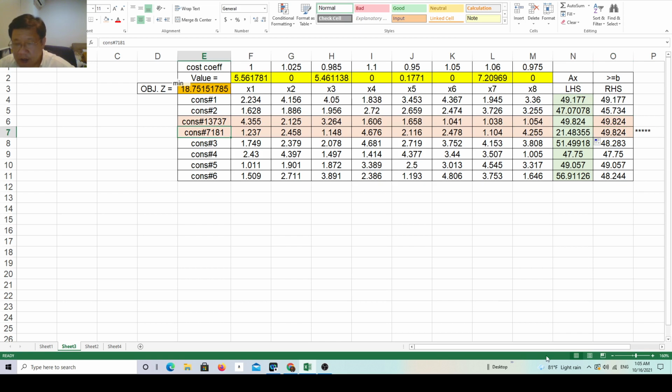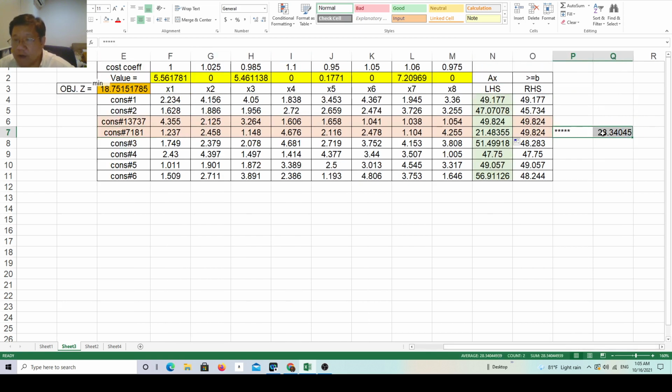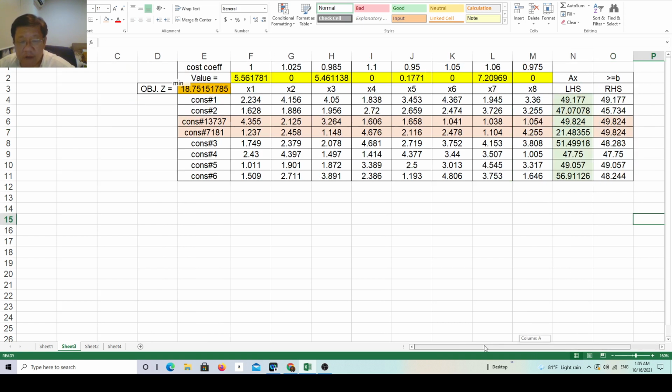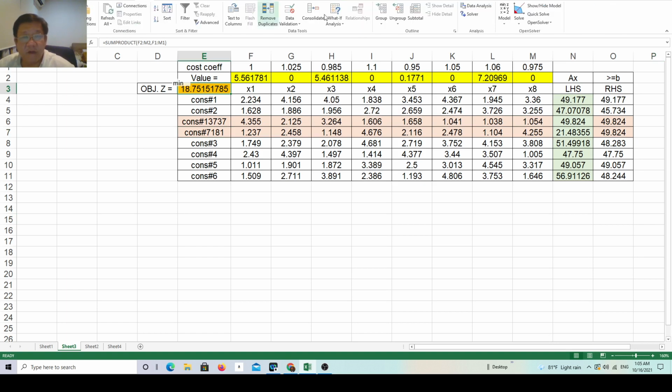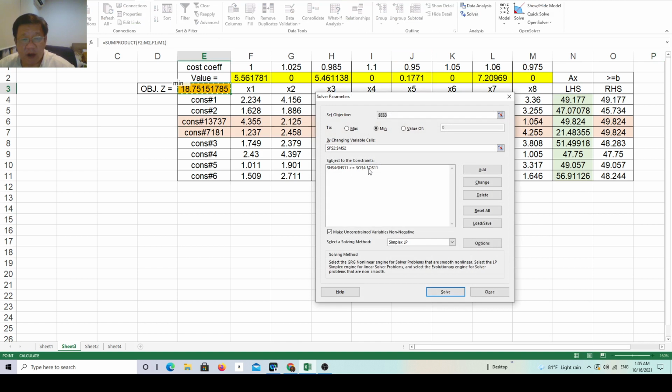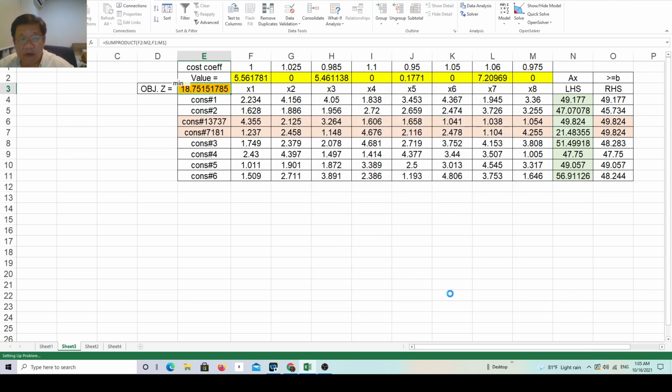I think I made too many copies, so we can just clear the content here. Now you have an additional constraint. Now you can resolve this, and you can expect that the C keeps moving up. We can solve it again. You don't need to re-input the constraint, because it's automatically added for you once you insert the constraint within the range of the previous constraint. So you solve it.